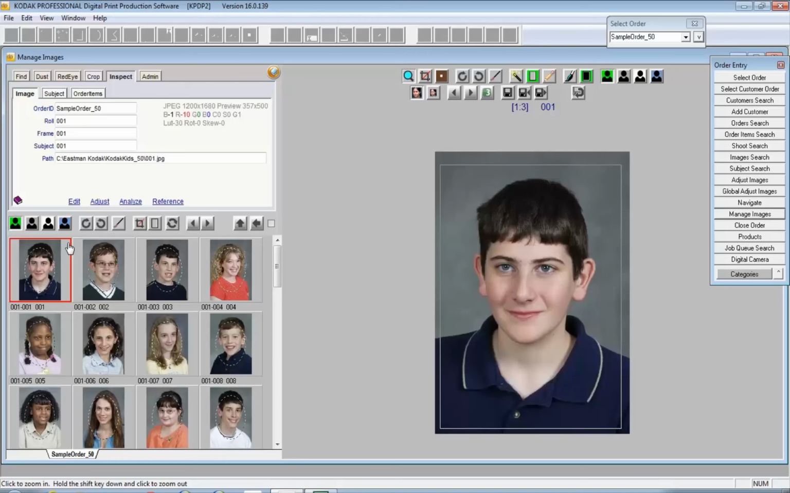So in this case, we can see the order ID, role, frame, subject. We can see the path to the image. I know that that question has come up in a couple of cases. You can also see what type of image it is, the size, the preview size, along with any corrections that have been made, so that at first glance you get a lot of information.